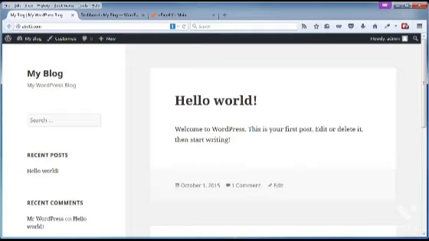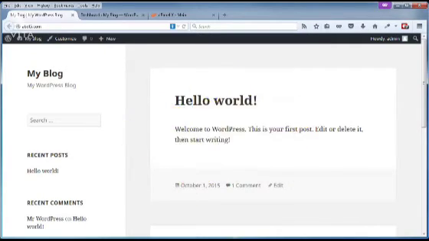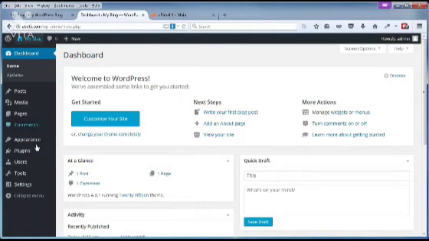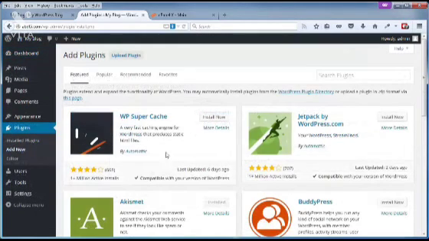Now, before we install and activate the plugin, since it is a powerful plugin, we need to first do a full backup of our site, both files and database. Okay, so we've already got that out of the way. Now then we want to log into our dashboard area. Come on down here to Plugins, Add New, and we're going to install and activate the iThemes security plugin.